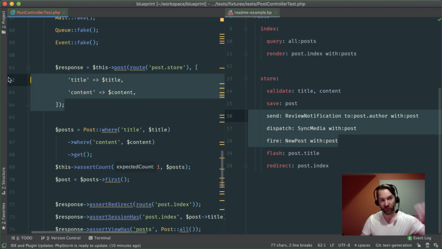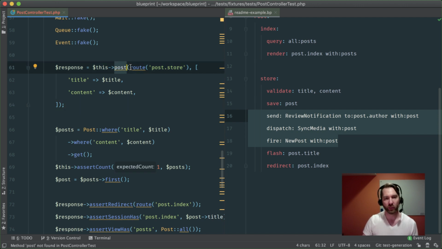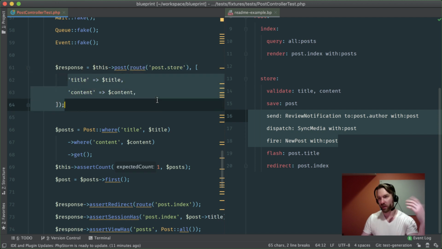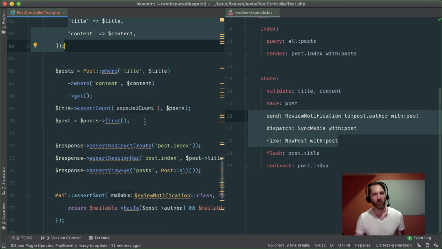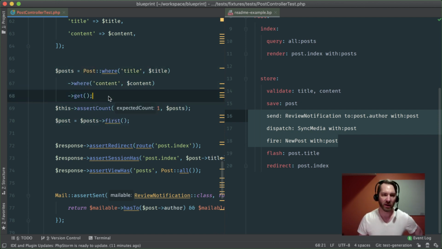Then we actually perform our action, which is sending a post request to the post store route, which will get generated with that fake data. Then we're going to do kind of a sanity check just to make sure that post got saved so we can use it nice and easily later. So just an Eloquent query, nothing fancy about that.